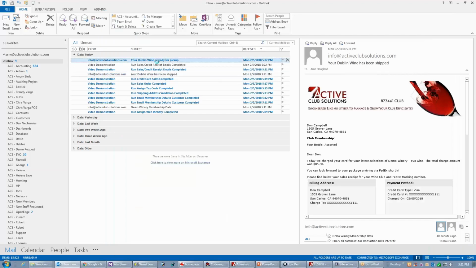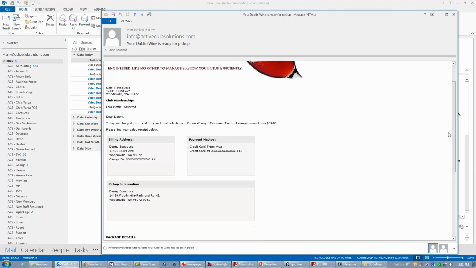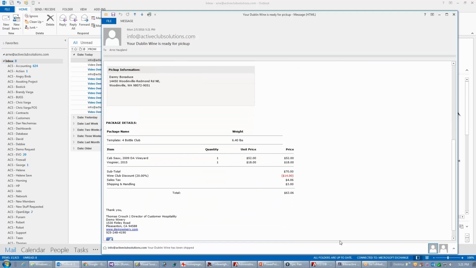And then here the one for pickup. So it's basically saying it's ready to come down and pick it up, or whatever you want to put in that email. And again, what the contents are of that order. Now, our POS supports swap. So a customer could go in and do a swap on an order once they are in the tasting room.